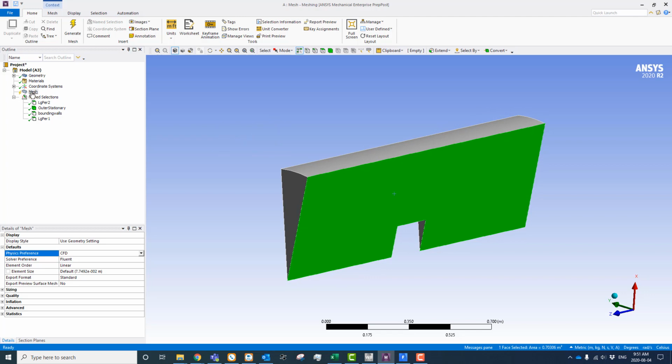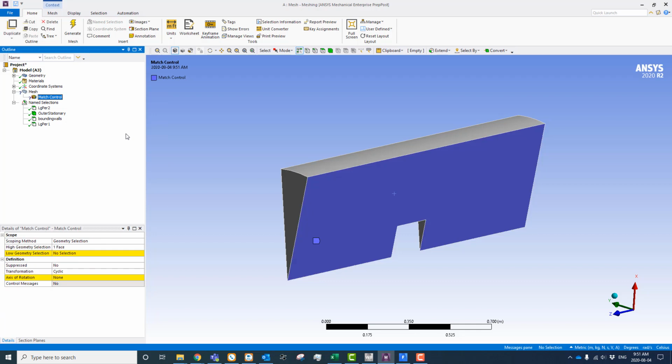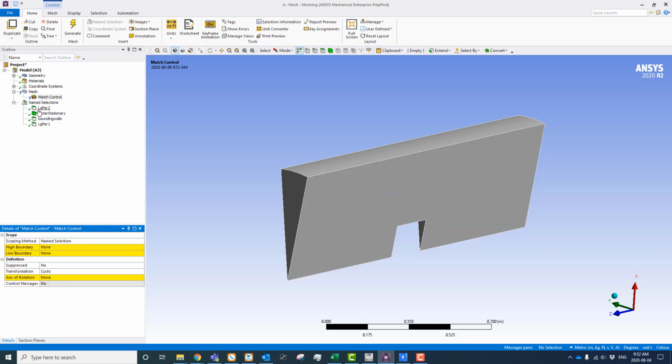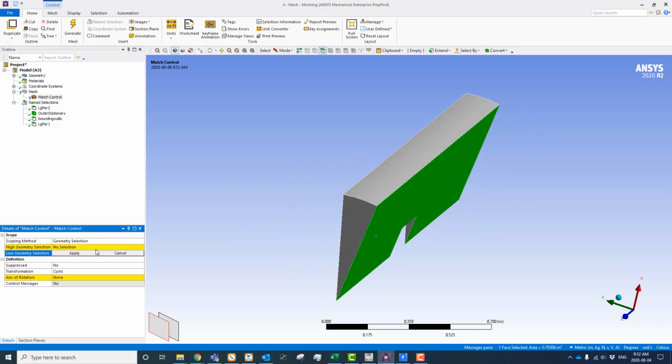To do that, we simply come over to the mesh, do a right mouse button, insert, and select this match control. We can either select the faces manually, or we can use named selections, so it's always a good idea to create these as named selections in SpaceClaim before heading into Fluent, because that'll also help us establish the boundary condition itself. But I'll just go ahead and use the geometry selection since these are nice and big, and we pick the faces.